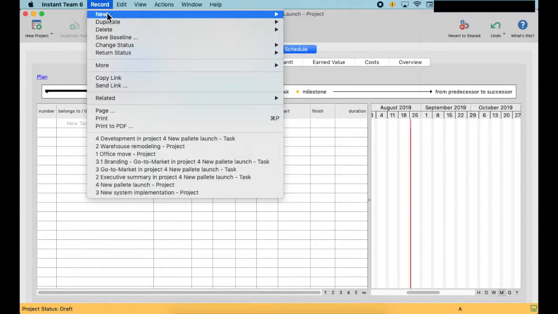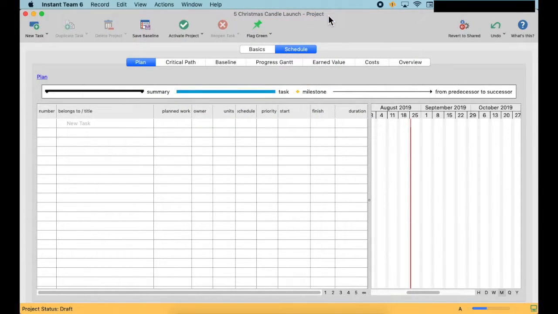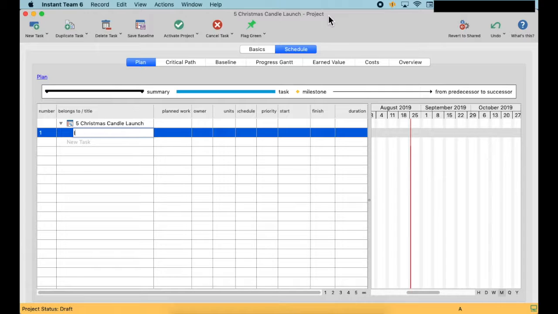And by clicking on Record, New Task, we will enter the first task. Or we can do so by pressing Ctrl-N. For closer inspection of the task, we can open a window with task properties by double-clicking on the task.